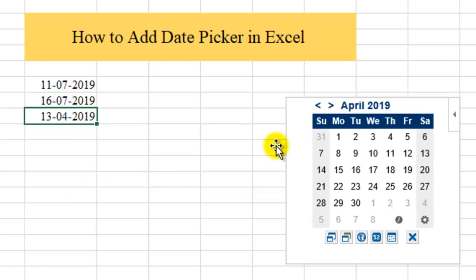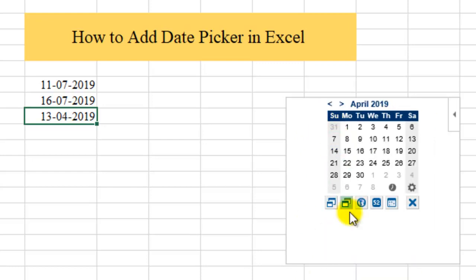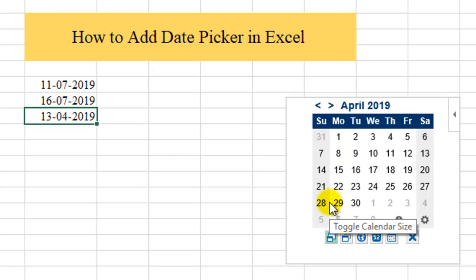What are the other features of a date picker? Date picker has got 5 different features. I'm going to show you one after the other. By any chance, if you want to minimize the box, go and click on this. You can see it got minimized. Click on it, maximized. Toggle calendar size.